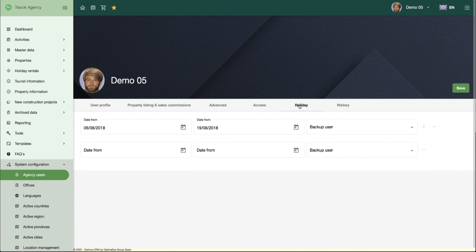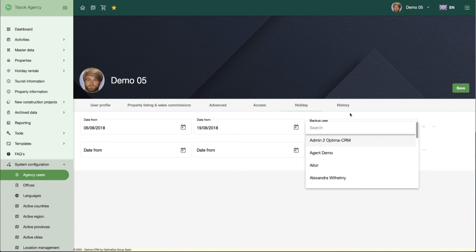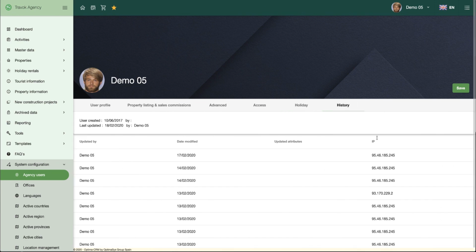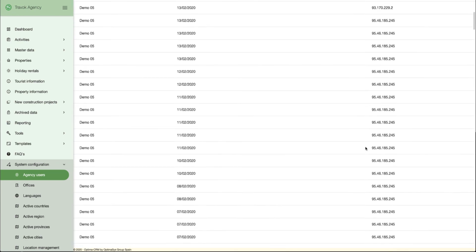The holiday calendar is to set whenever I'm going on holiday and who will be my backup user. And then I have a history record of changes that have happened to my profile.